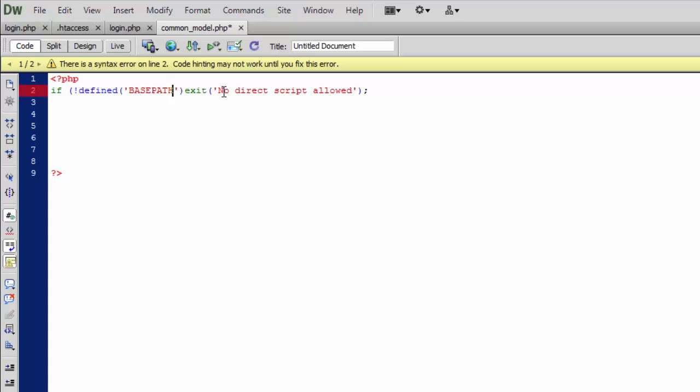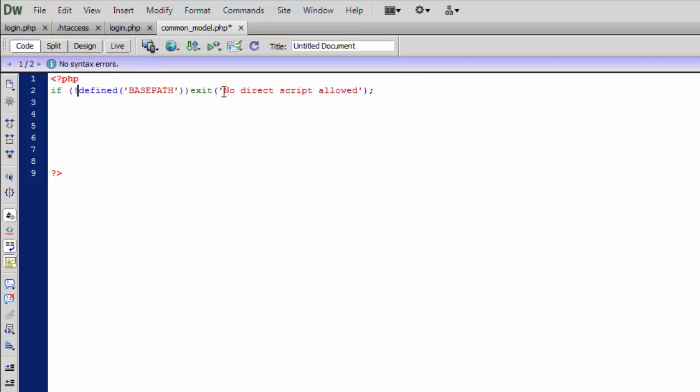And then close. If I close it, yes. If the defined constant is not defined, we call the defined function and ask for the base path. If our base path is not defined, then what to do? Exit and display the message: no direct script allowed.